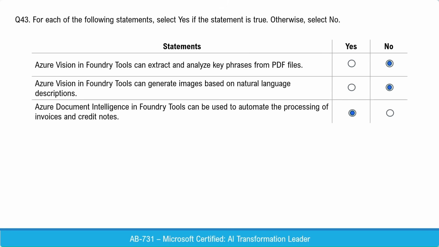Well, Azure Vision can extract text from images or PDFs using OCR capabilities, but it does not perform language understanding tasks like key phrase extraction. Key phrase extraction requires natural language processing, which is provided by Azure Language. While Vision can read the text, it cannot interpret or analyze at a semantic level. So this statement is false.